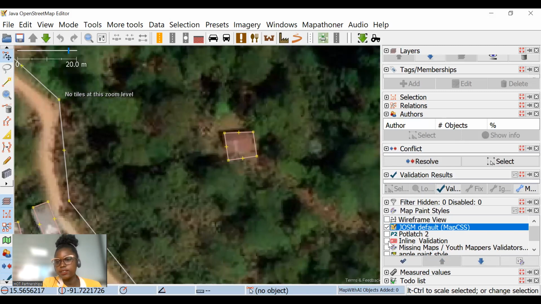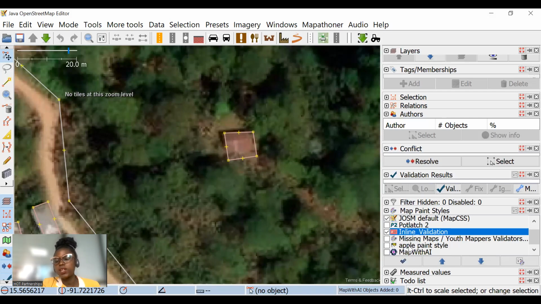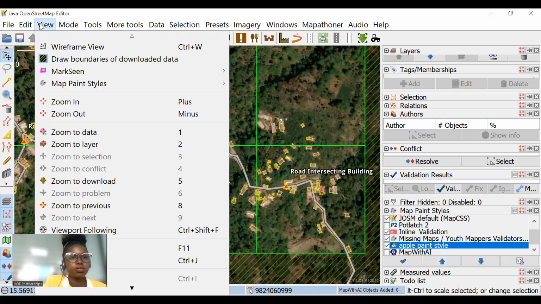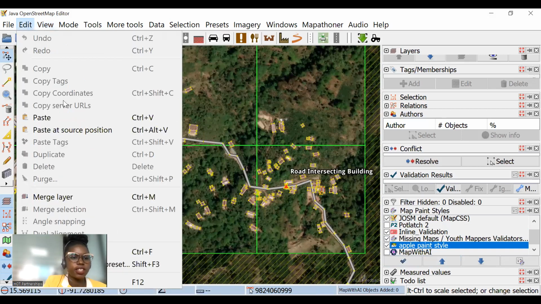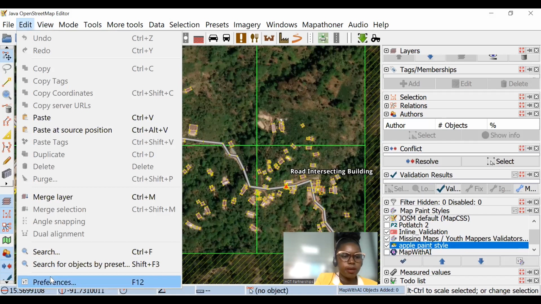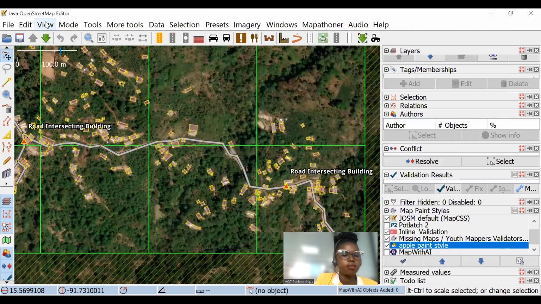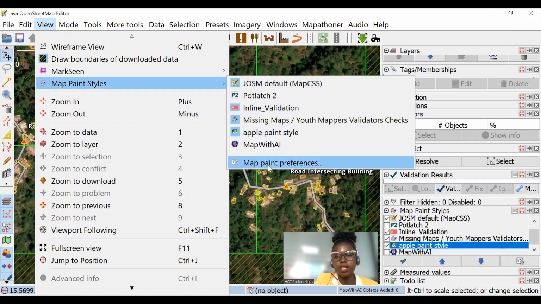So I have the inline validation that I'll illustrate how to add and what it does. Then the missing maps, the Apple, then Map with AI, that one you learn when the time for that comes. So how do I add all this here? I will come to View, or alternatively you can come to Edit, Preferences, then Map Paint Styles. Or you just come to View, Map Paint Styles, then you come down to Map Paint Preferences.